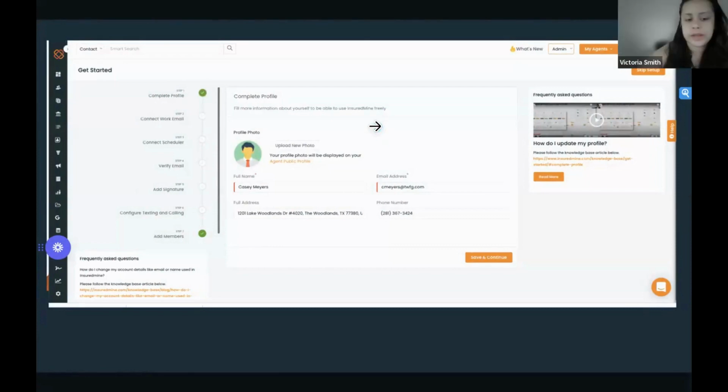So once you've completed your Get Started steps here, after these steps are completed, the next page that you're going to view whenever you log into InsuredMine is your dashboard. And so your dashboard is typically going to be the #1 page that you view from InsuredMine.